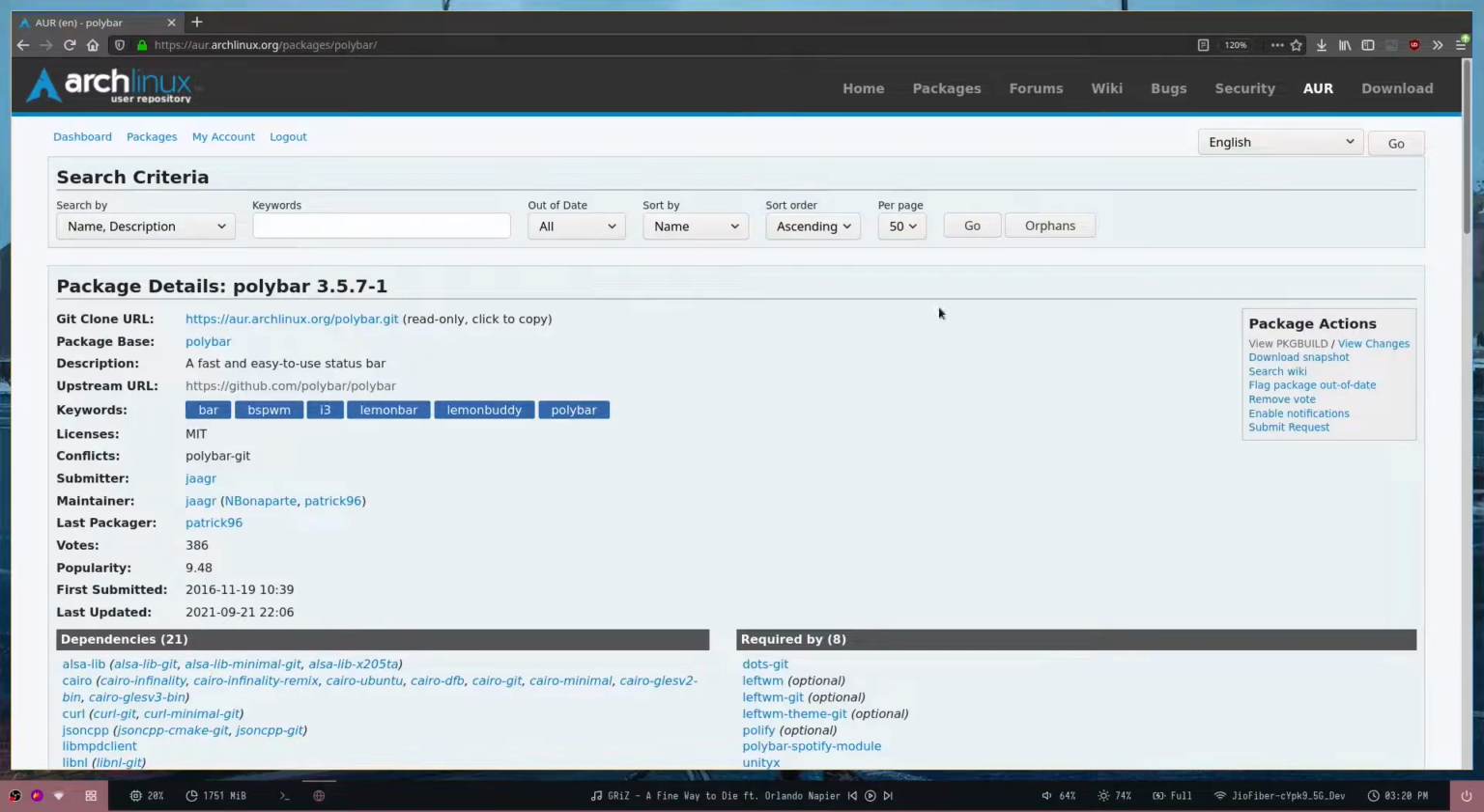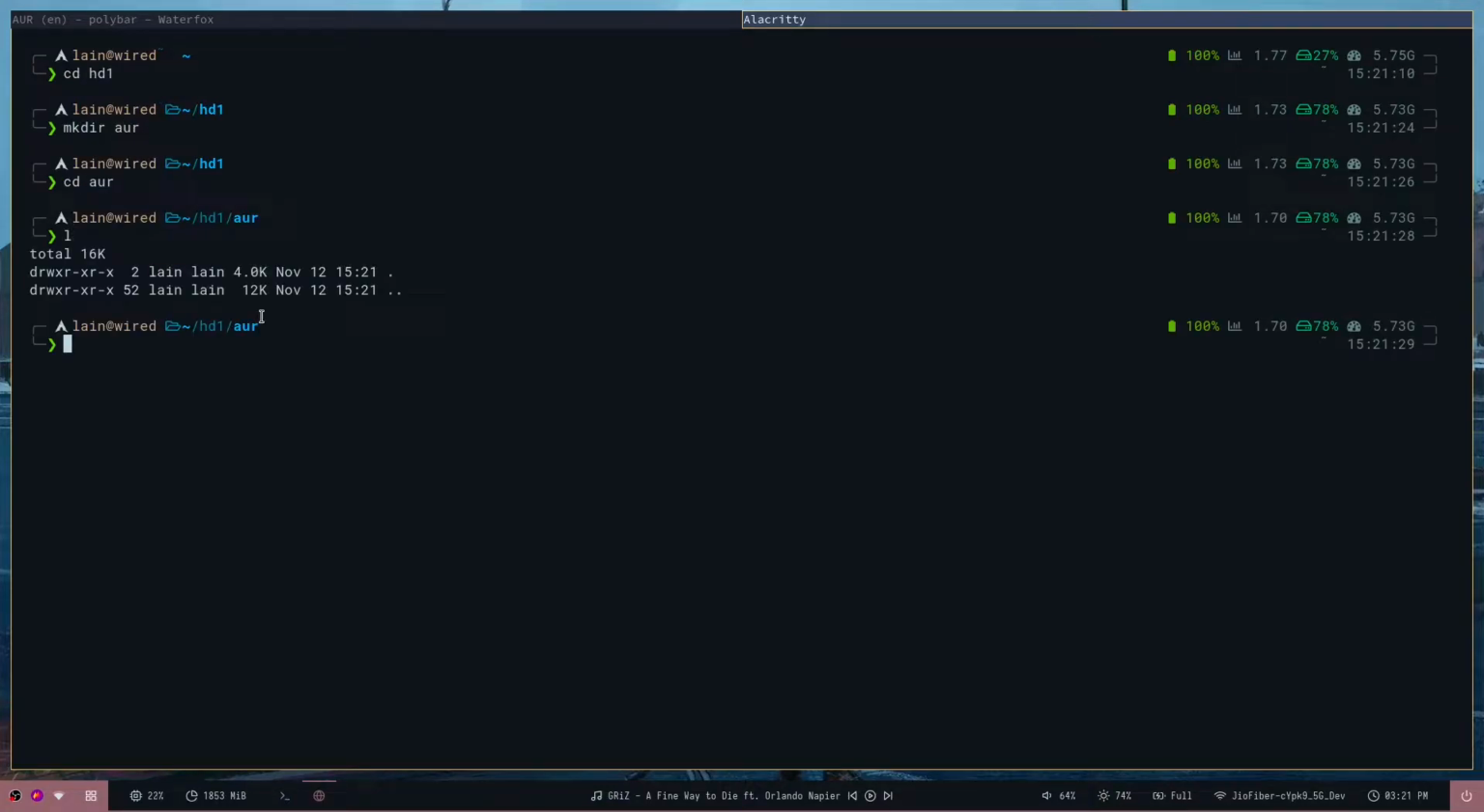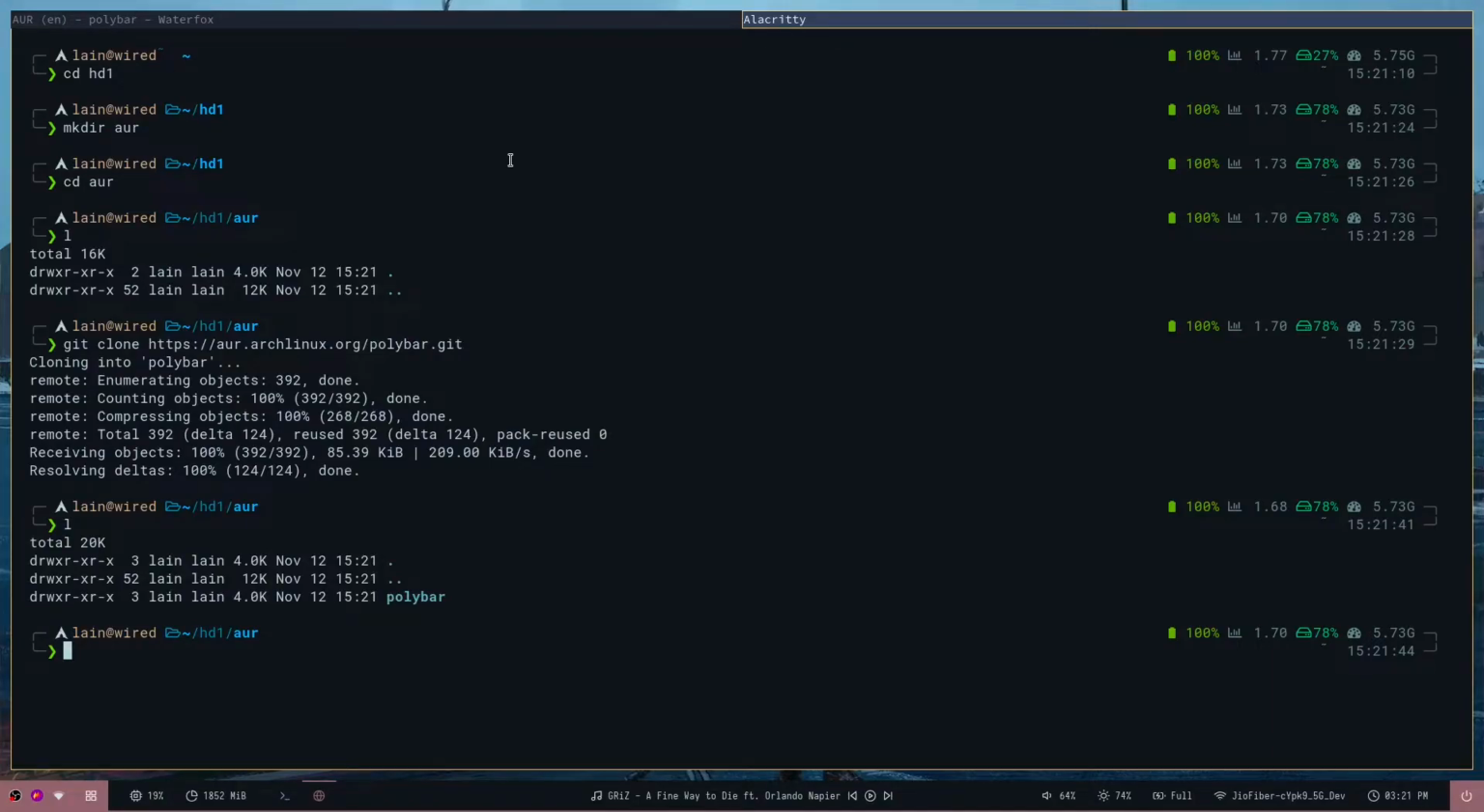I've searched for Polybar. You have to use this link, the git clone URL. You click on the HTTPS link, and it will copy the link. Open a terminal. Now switch to a directory where you will actually do this build. This directory can be anywhere, it doesn't matter. You should have write permissions to the directory, of course. So I've created a new directory called AUR. I'll do the build in this directory. Do a git clone for the link that you just copied. Now you can see that you have this polybar folder over here. Change your directory to this folder.